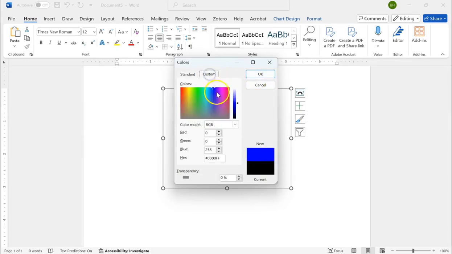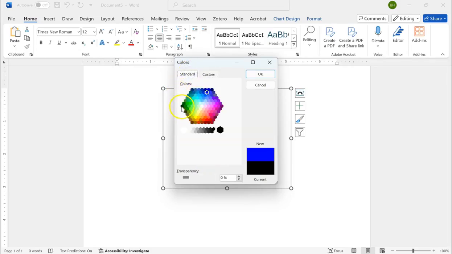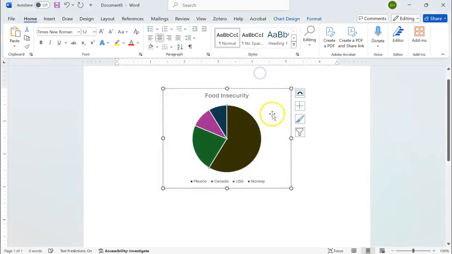But you can also customize the color, so you can choose one of them from here, but also you can bring a color code and paste it over here to get an exact color. So currently I'm going to choose one from here, which is this one, and then click OK. So the color for Mexico, this slice, has been changed. So this is how you change the color of your chart.